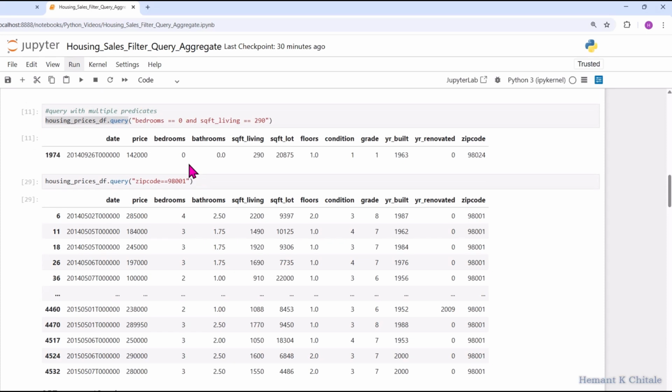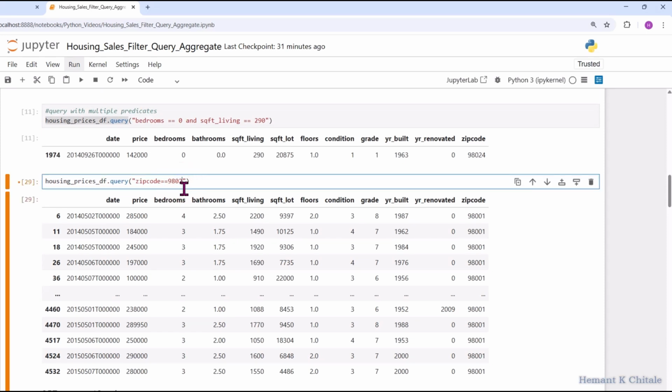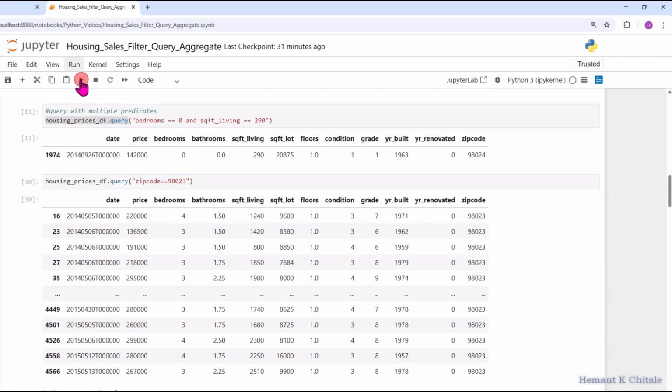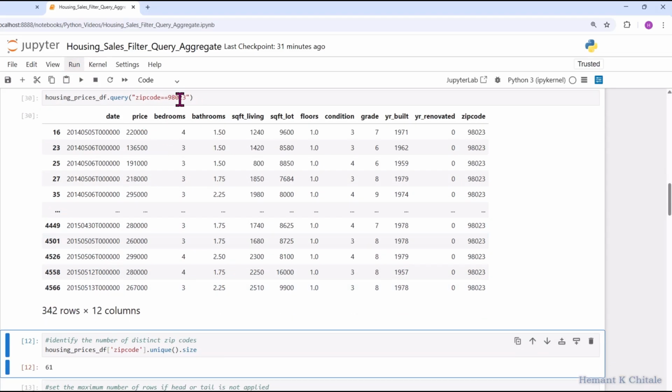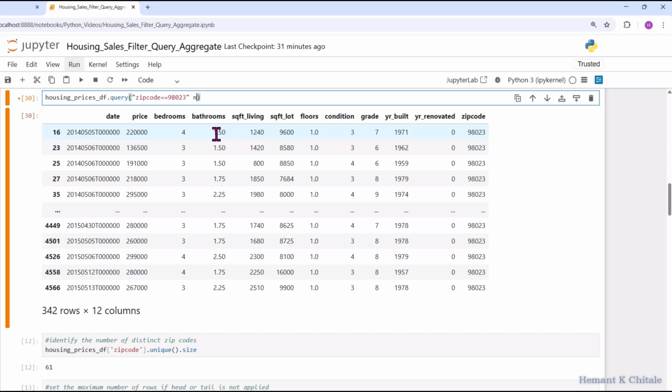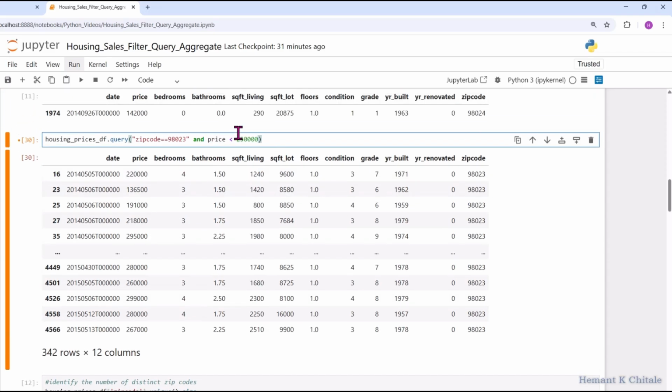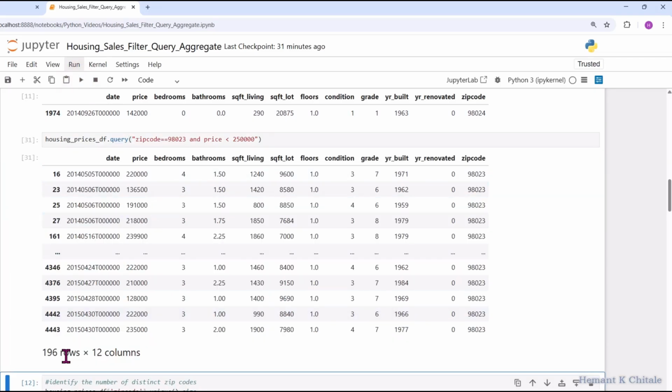We know that. Or I go for 98023. I run a query and I get 342 rows, or I can say and price less than 250,000, and then close the quote mark. So I can write a query as if it is an SQL query, and I get 169 rows. So this is how you can actually write queries, build up your analysis of your data set.